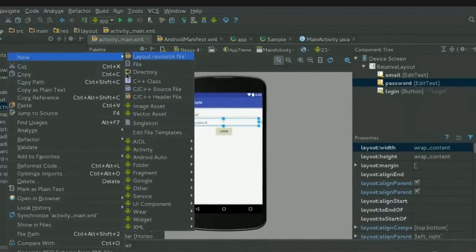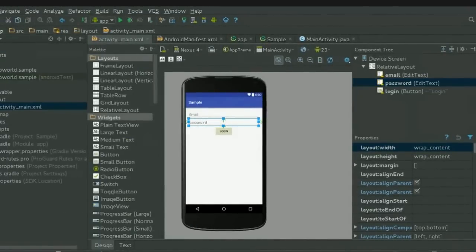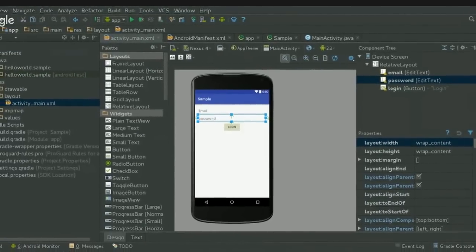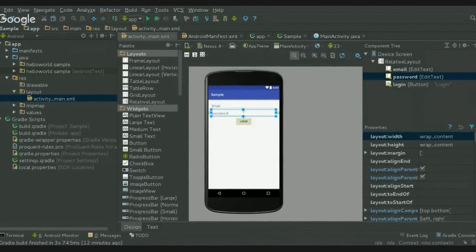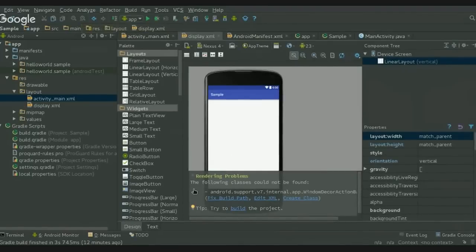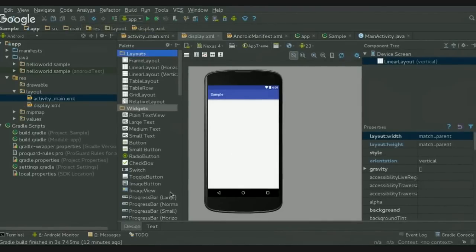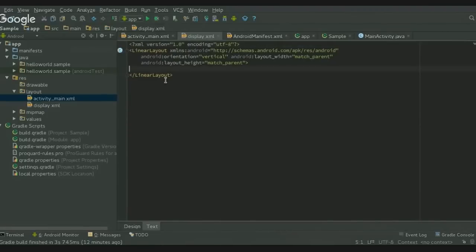So new layout. I'm going to name the layout as display. So this is the display layout that is here. And in the display, this is a linear layout. So the default layout that I use is linear layout. So I'm just going to put a text view.